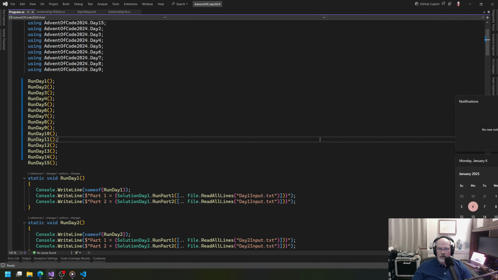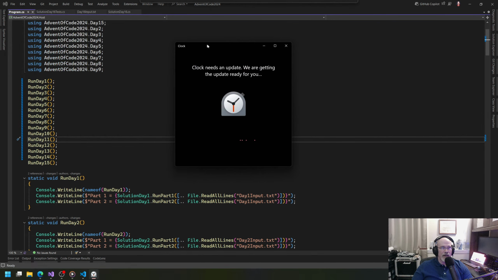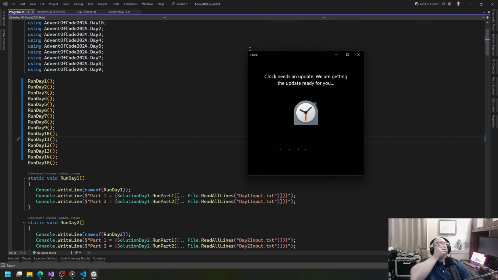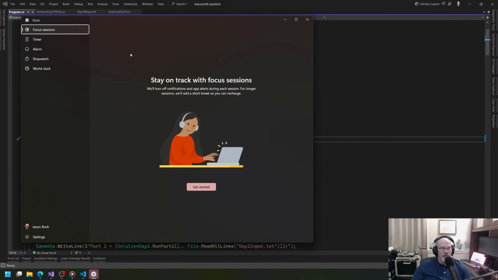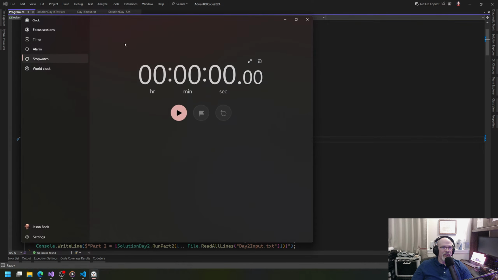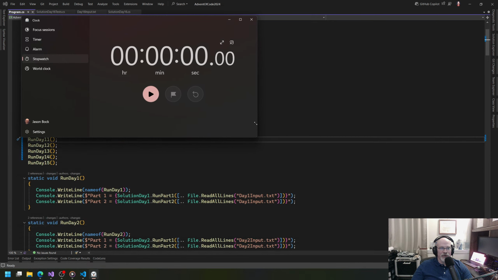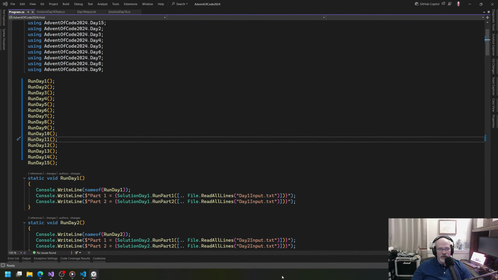I just want a clock. Clock needs an update. You're going to want to update, stay on timer. Not timer, stopwatch. We're going to do a quick and dirty stopwatch, okay? Nothing fancy here. And I'll move it down here so I can see when this actually starts running.